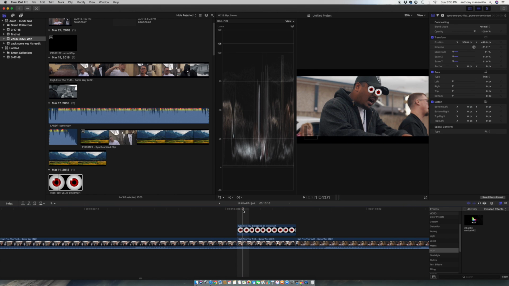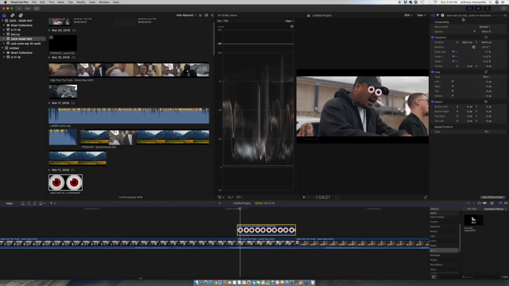So the next thing we want to do, if you're familiar with it, is creating a keyframe. So what a keyframe is going to do is it's going to adjust that effect, or it's going to adjust that PNG for each frame so that it can follow his face to make it look a little bit more realistic, like it matches the shot. So let's go here, let's go to transform, and we're going to add a keyframe right there.